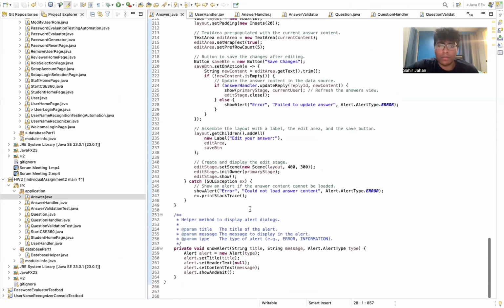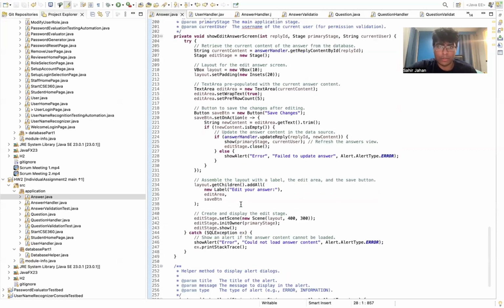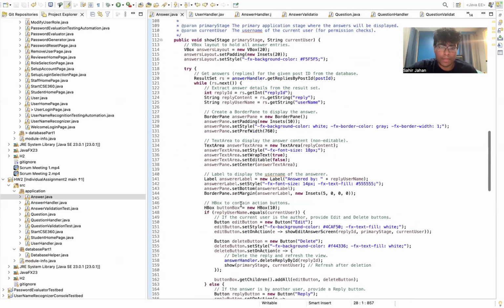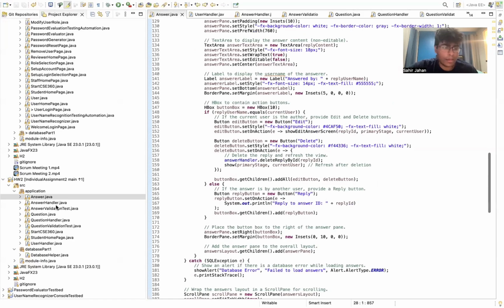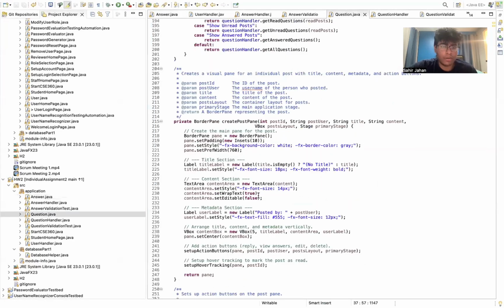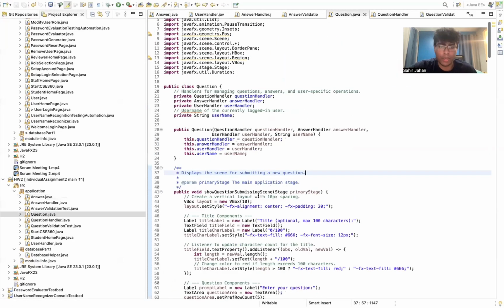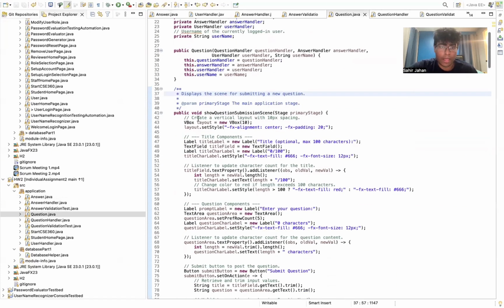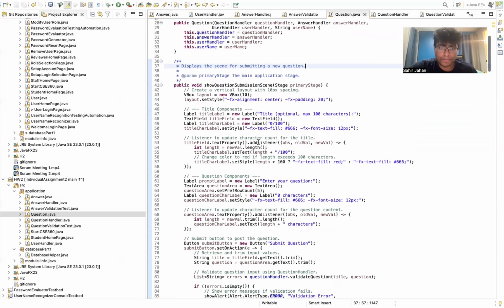So basically, there's an alert shown whenever you successfully submit an answer or you successfully modify an answer. And there's also an alert shown if there's some sort of mistake. Yeah. And we can then go to question.java, which is the UI component for all the posts that you make. So this is obviously your constructor and show question submission scene.